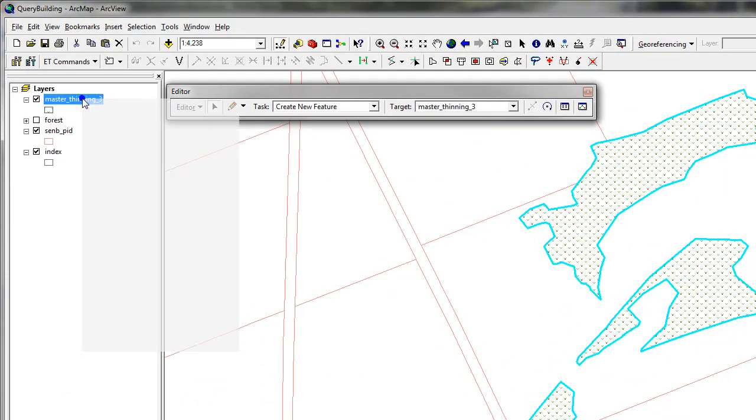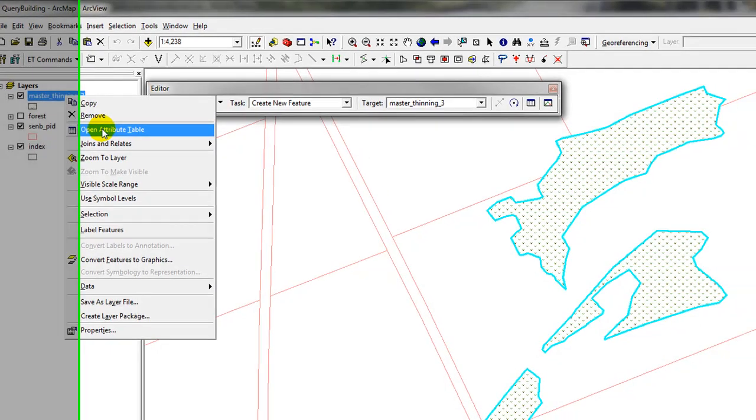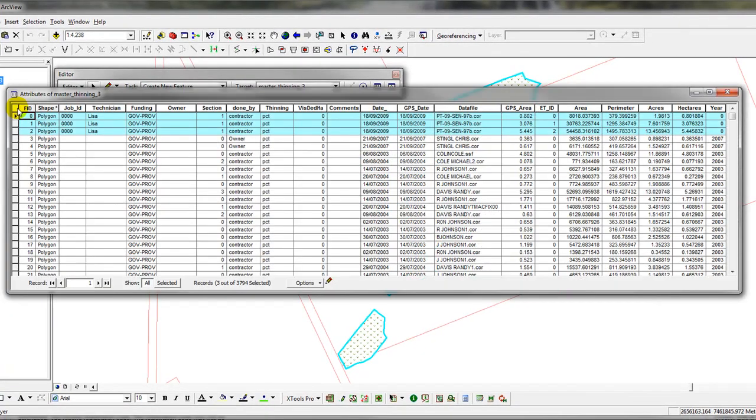I'm going to right click on the layer name, left click on open attribute table. You'll see the three records are selected. Now these were collected on September 18th, 2009. You look over here, the year has not been entered. It is for the rest. This was done by a mathematical calculation.